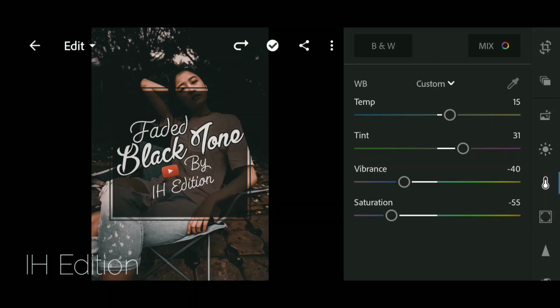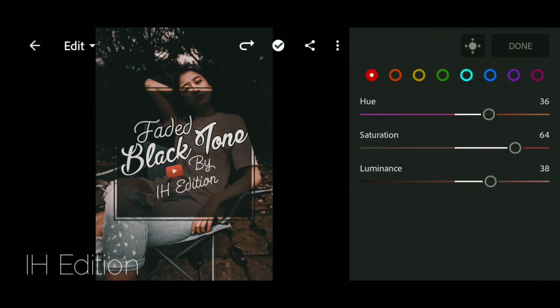Now go to the color. Here you can see I bring up the temperature and increase the tint, and I bring down the saturation as well as the vibrance. Now the mix, as you can see what I did to all the colors. You can open the preset and watch this manually by yourself by going to this color, and you can see.